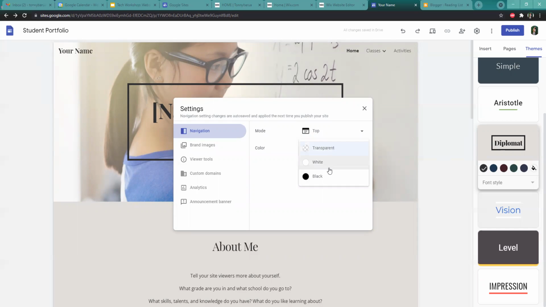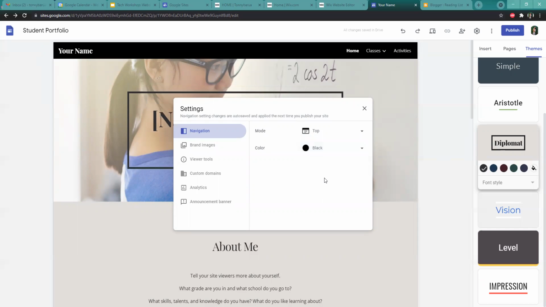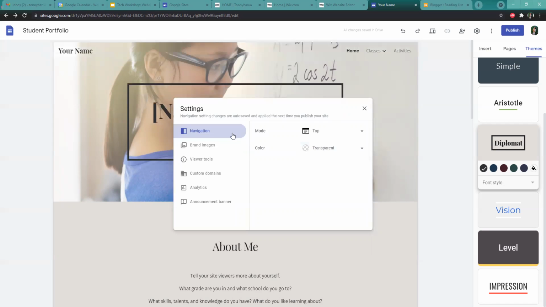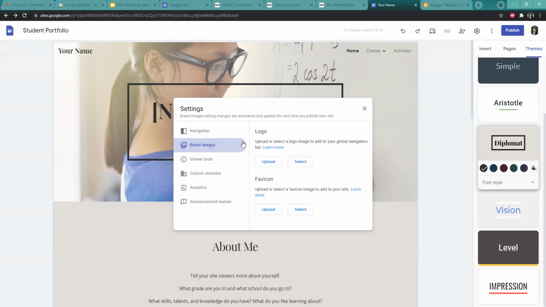I can make the color transparent. I can give a black background. There you go, and it gives me a black background or a white background. It changes a little bit dynamic of the page. I want to leave it back to transparent. And you can go to brand images and insert a logo or a banner or anything else that you want for this site. For your businesses, you might have a specific logo, so you can upload it from here. Or if you already have it in your drive, you should be able to select it by clicking select box right here.